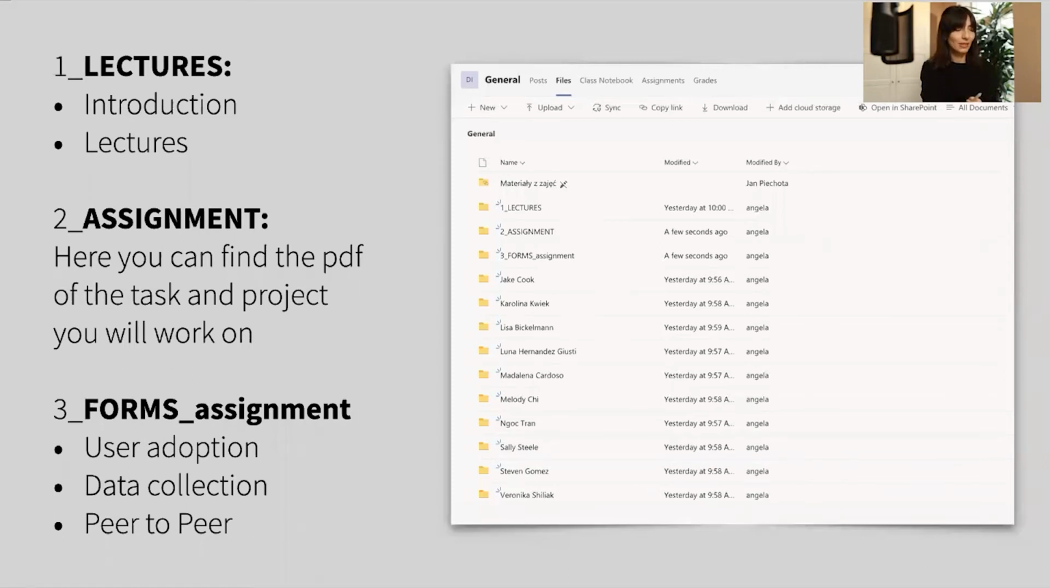So regarding the program, before diving into it, I would like to tell you that on Teams, you might have noticed that there are several folders, and each folder basically contains the name of one of you. But on top, you have 3 folders: the lectures, the assignments, and the forms. In the lectures, you will find the recordings of the introductions and this longer recording that contains different lectures.